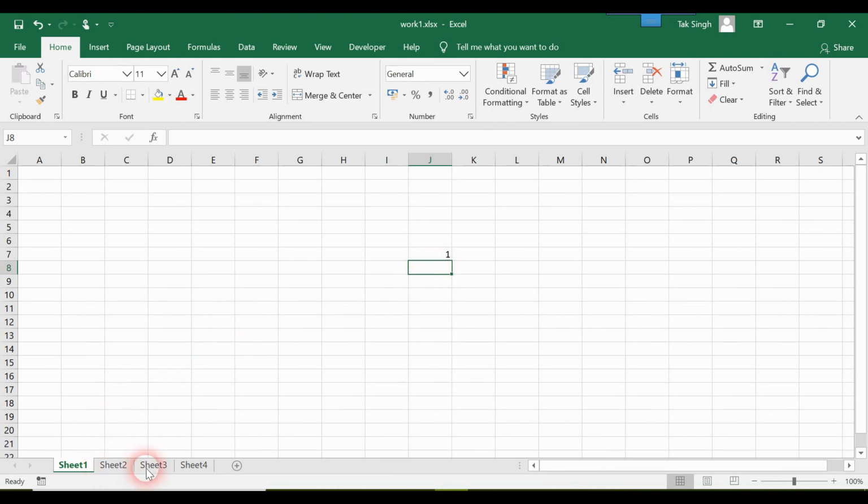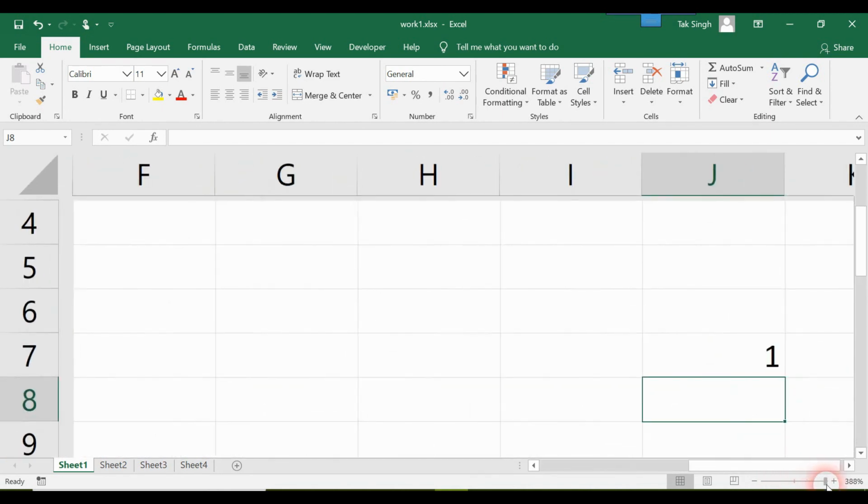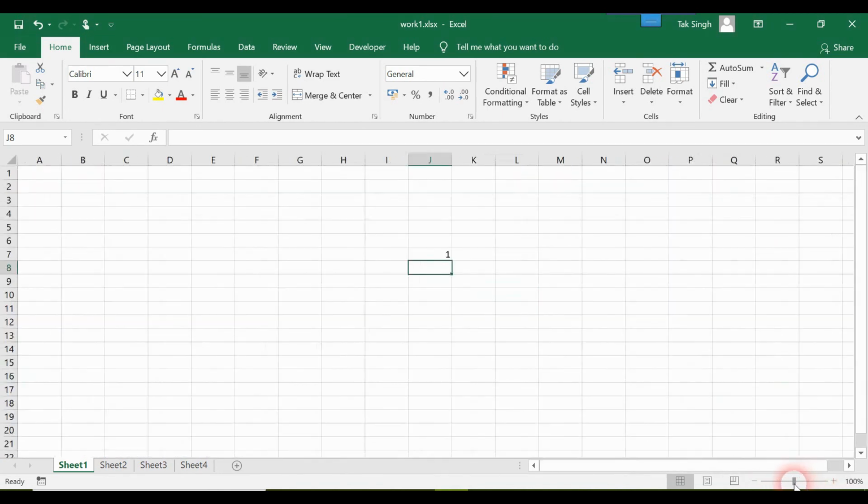At the bottom left is sheets. These are the scrolling buttons that let you adjust and access the millions and millions of cells present on this worksheet. There is the zoom button. You can zoom the worksheet in and out. 100% is the default view, and we are done with the anatomy of this Excel workbook. Hope you liked it, and let's move on.